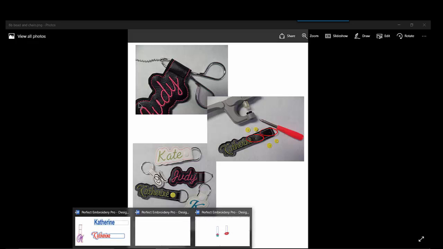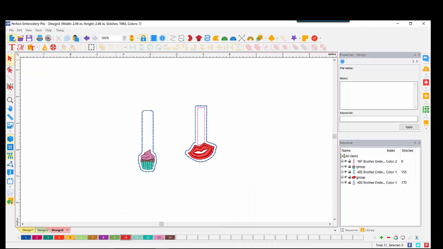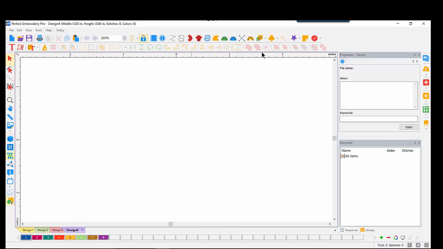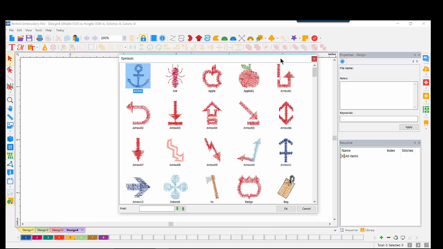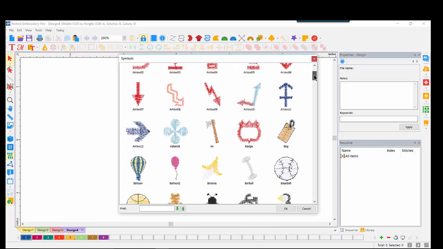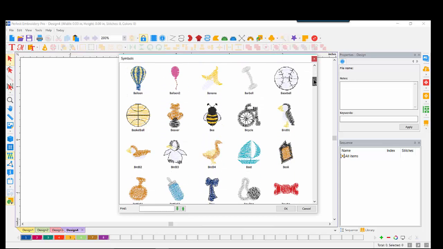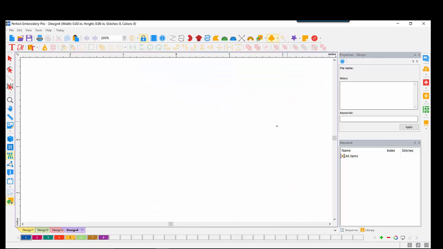We'll come back to PEP, come into a new screen. We'll play again with the symbols. I'll go back under Select, and it is called Bird, but I think it looks very much like a puffin. And I'm going to click and drag this little guy in a pretty good size so we can see it.